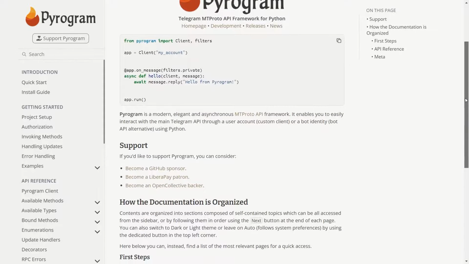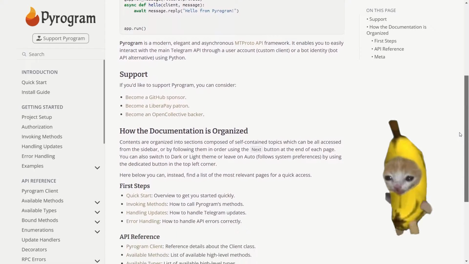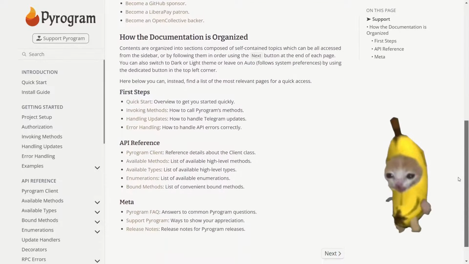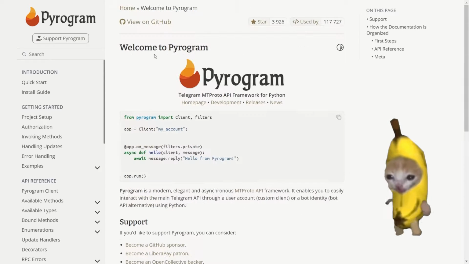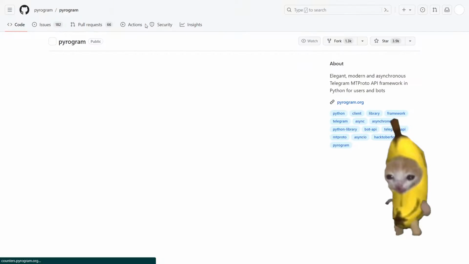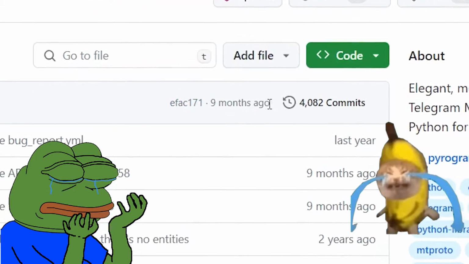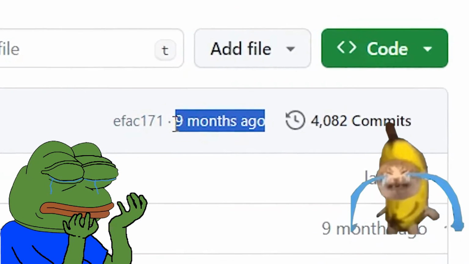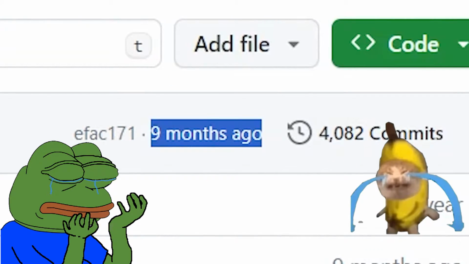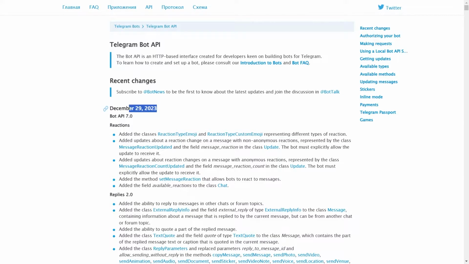Hello, it's Python Pyro. I increasingly feel saddened by the fact that the Pyrogram library for Python is not actively maintained. The last commit was 9 months ago, while the Telegram API is actively evolving. But there's no need to be sad.